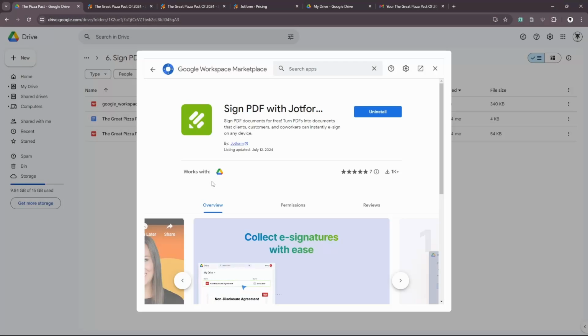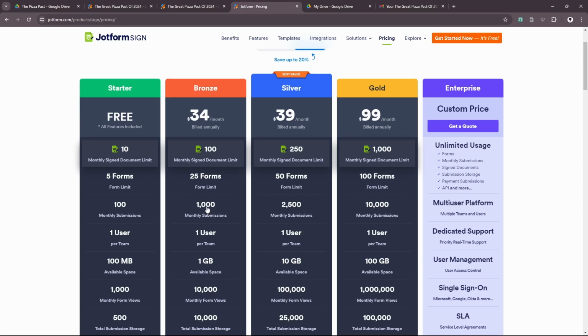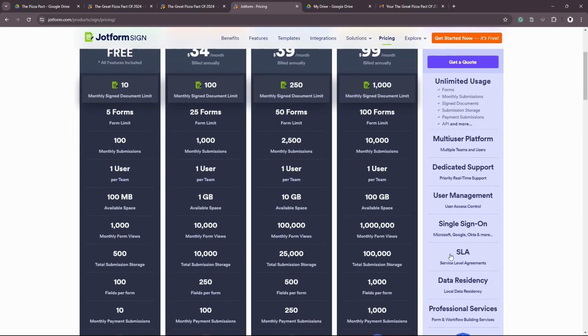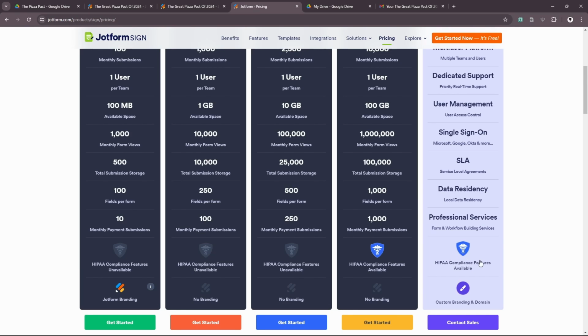Wonderful. Okay, so Sign PDF with Jotform Sign has a very generous free tier. However, if we want to look at pricing, we can see that we have monthly signed documents, we have 10. Now, if we want to go up to a larger plan for your organization, we can move it to a bronze, silver, gold tier, or have an enterprise tier here. One of the benefits of the enterprise tier and the gold tier is that it's HIPAA compliant, which might be important for your organization, particularly in healthcare and schools.